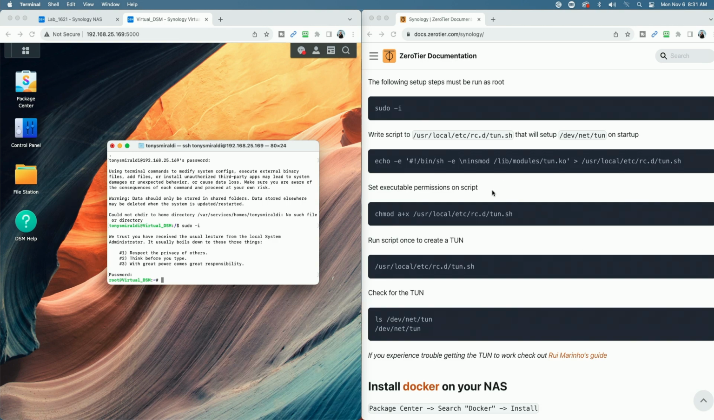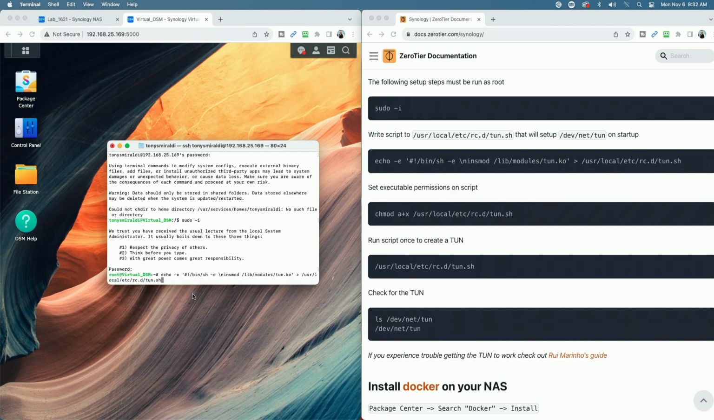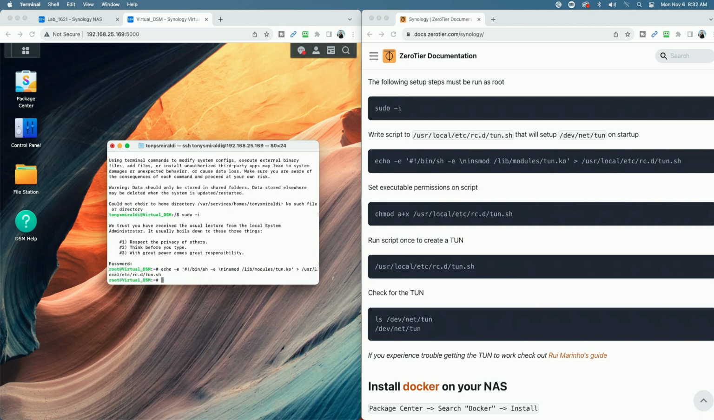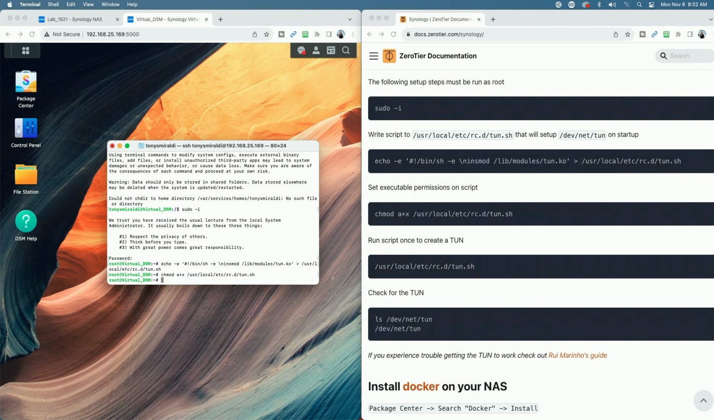So the first thing we're going to do, we're going to come over, we're going to follow the next step in the help document. We have to write the script. So we're going to copy the command to write the script that's going to create the tunnel. We're going to come over and we're going to paste it into our terminal. And we've successfully written the script. Now we have to change the permissions on the script. So we're going to come back over to the help document and copy the chmod command. And we were successful in changing the permissions.